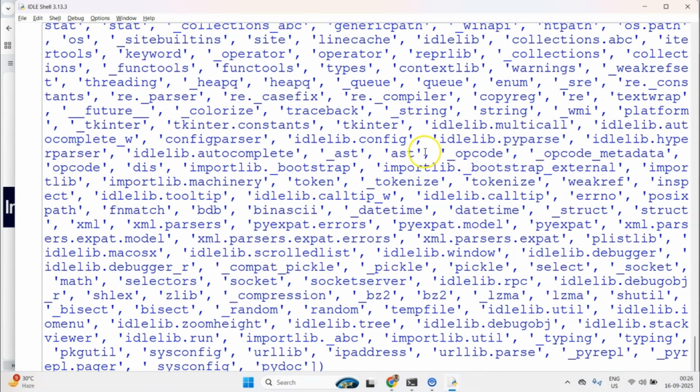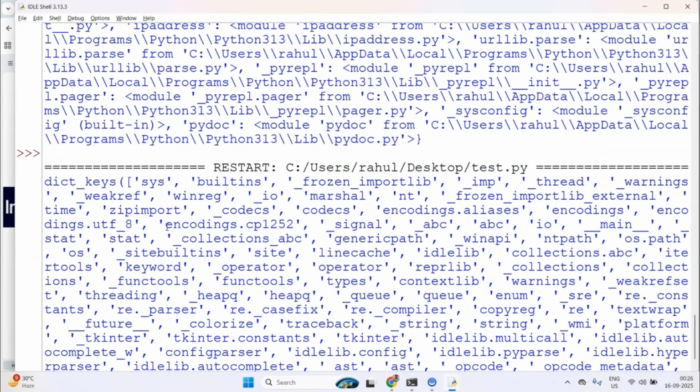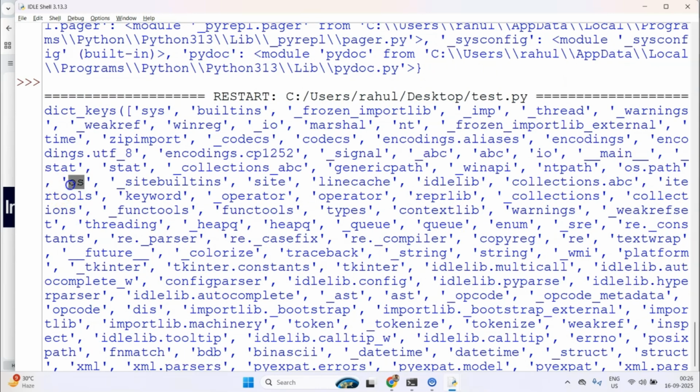Okay, so we have this. Is it sorted? I guess yes. So o will come after p. Where is p? Okay, p is here. So os. Okay, so this is the module. You see, this is the key which is present here.